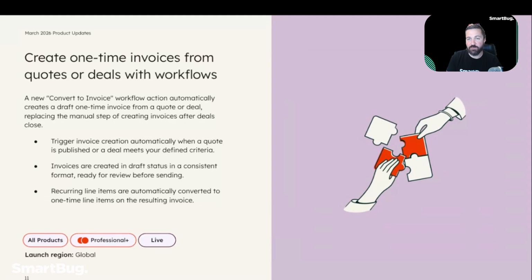And lastly, within this little bundle is create one-time invoices from quotes or deals with workflows. So this new convert to invoice action automatically creates that draft for an invoice or a quote. It really speeds up the process. You want to be able to quickly spin out a one-time invoice so you can pass that on. Folks can check that out while you're creating that quote. So again, it's just a quality of life update that makes it so that you can go build these out and get them out to your prospects' committee, if there's multiple folks that need to see that. So really like this automation or this new update.